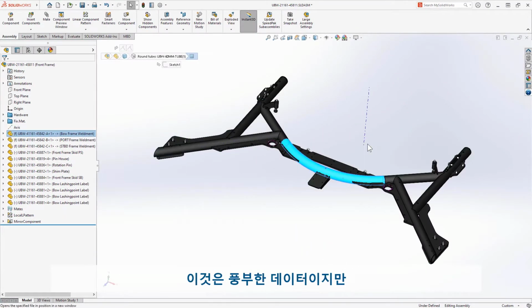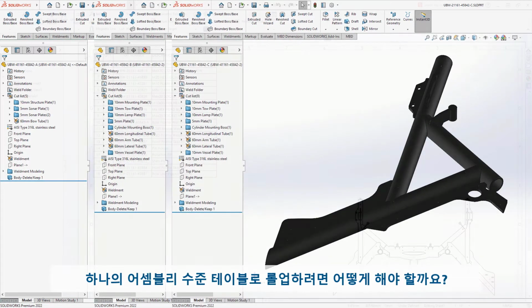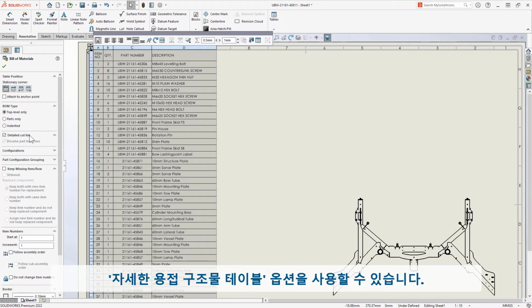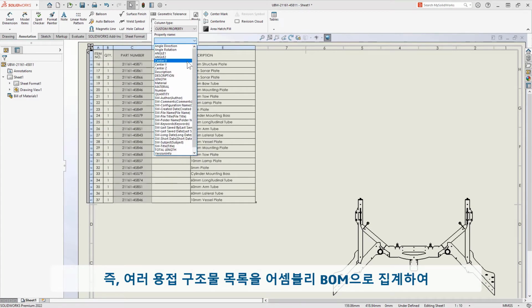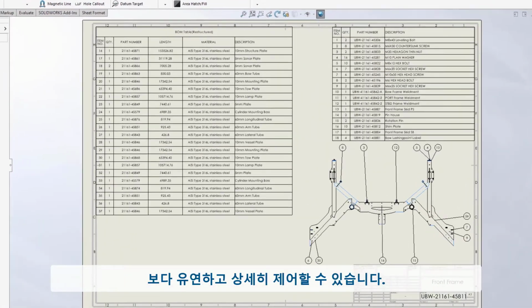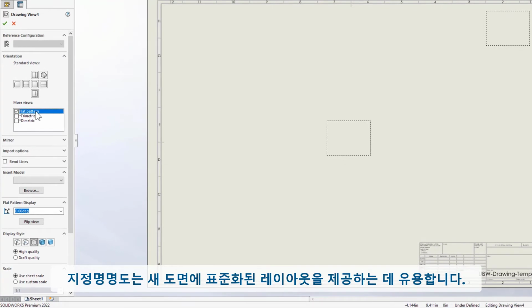In a design like this, I have many unique weldment parts, each with its own cut list. This is rich data, but how do I roll that up to one assembly level table? With SOLIDWORKS 2022, the detailed cut list option is available for bill of materials of all types. This means you can aggregate multiple cut lists into an assembly BOM, providing you with more flexibility and depth of control. Predefined views are useful to give new drawings a standardized layout.